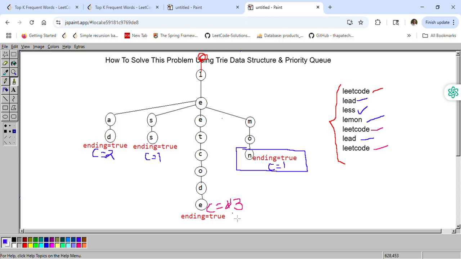Now we want the top k words. For that we can use a priority queue, and the priority queue will be used as a max heap, because we want maximum frequency first. So what is the maximum frequency here? Leetcode. Its frequency is 3. So we will insert these trie nodes from our trie data structure into our priority queue. So this is your priority queue, PQ, and you insert these nodes with the highest priority.